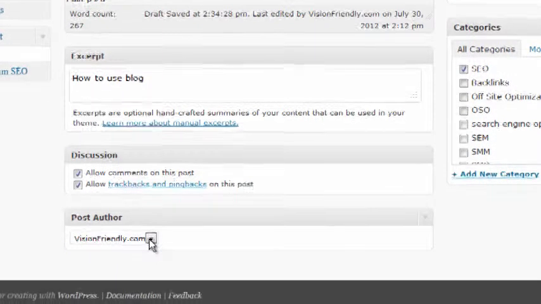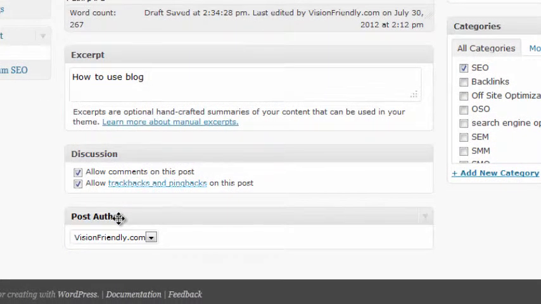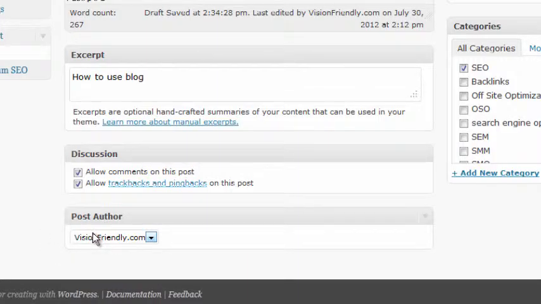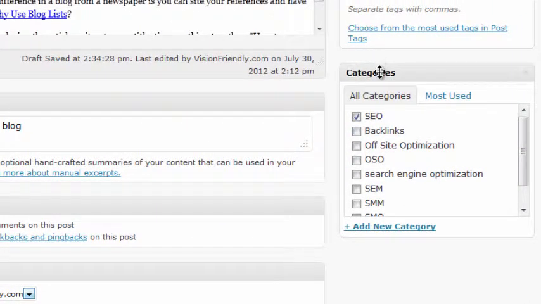Post author. If you have multiple users, you can assign using this. We do VisionFriendly.com. We also have Bobby Fisher, Rob, all the people that have access to this blog. So you can pick who you want the author to appear as once you publish this article. Moving over, we'll go into categories.